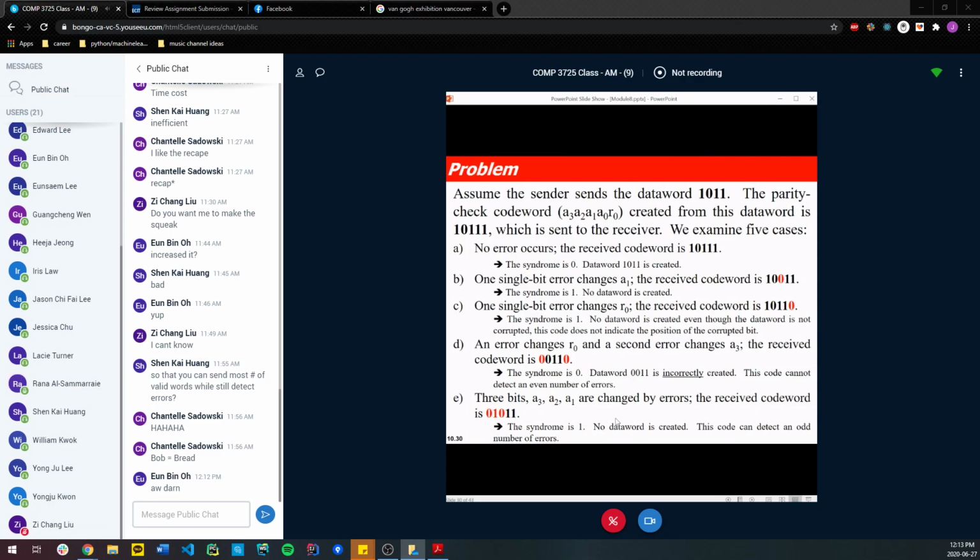Actually, I was going to ask, if we know that even parity will detect up to 1 bit, why are we looking at errors of more than 1 bit? We know we cannot detect them. Oh no, because we do not know how many bit errors will occur. But there's a limitation.